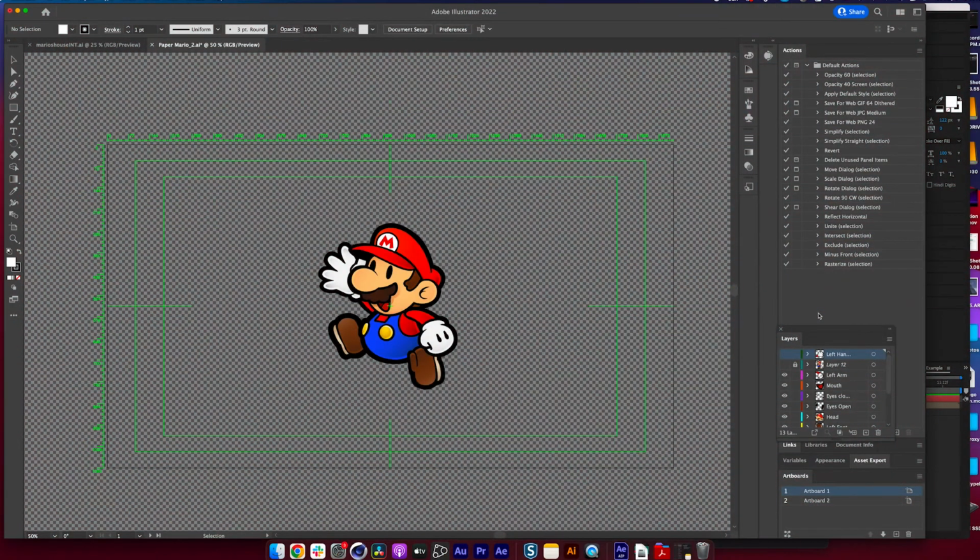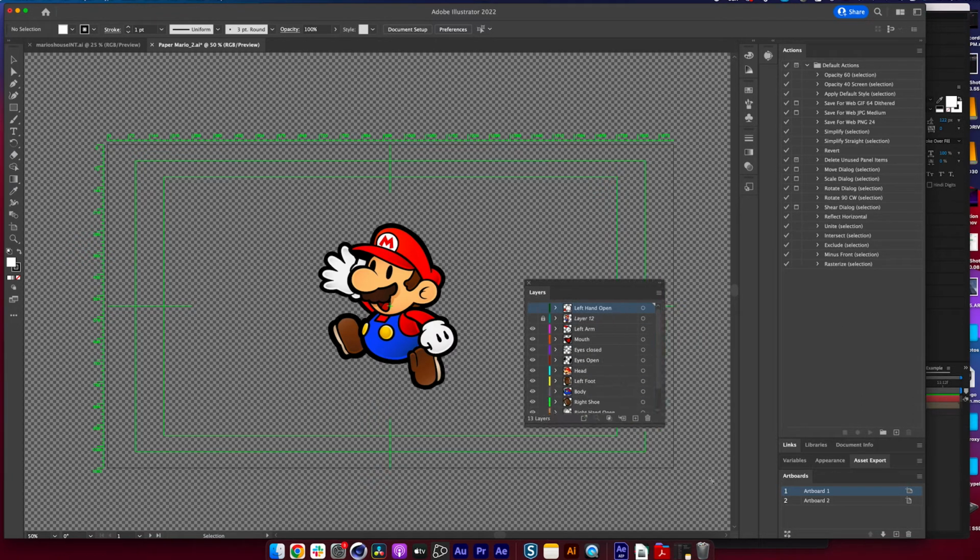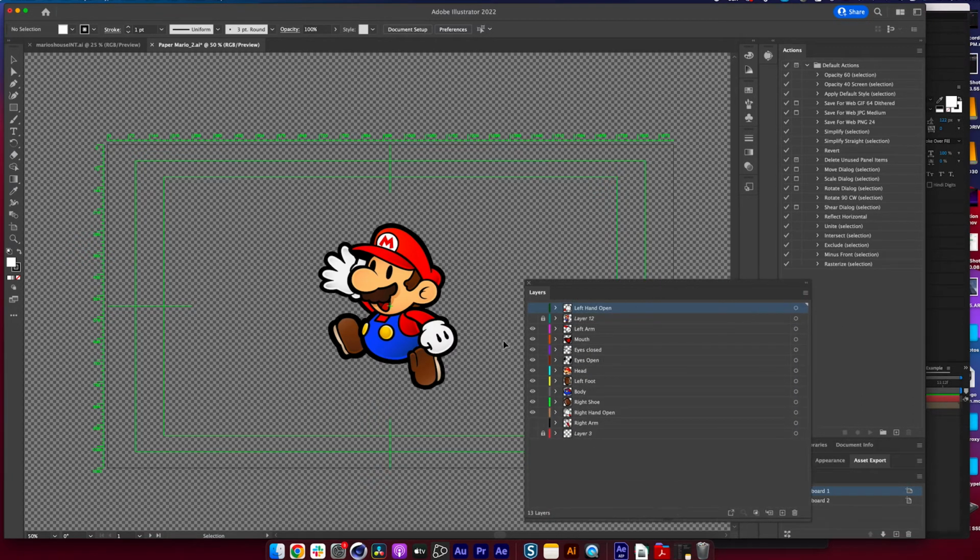All right, so I've got the first Mario asset open here in Illustrator. And what you're going to see is that this asset was designed straight here in Illustrator. It wasn't designed by me, it was designed by a friend of mine in college. Basically, it was designed part by part, limb for limb. We literally put together Mario limb for limb here.